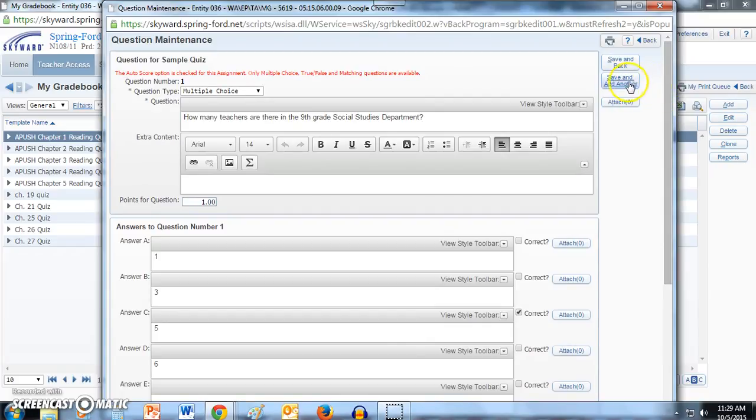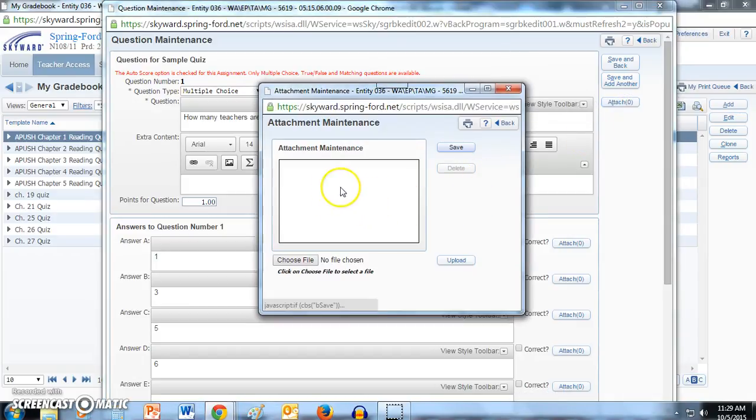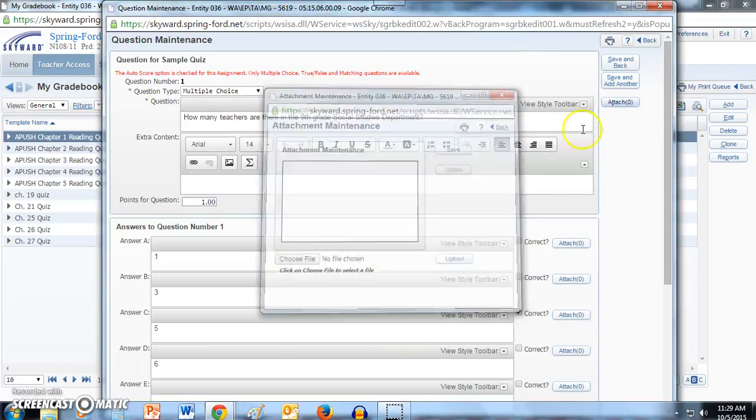And then if you wanted to add another question, you would click Save and add another, and you would repeat this process. And then when you're done adding your questions, you could just click Save and back. There's also the option over here to attach something. So if you have like a PDF file that you wanted to add, so you really want to have the kids read something longer than you feel like typing, you could add something there as well. So that's what that attaches there. So click back. We're not going to do that.